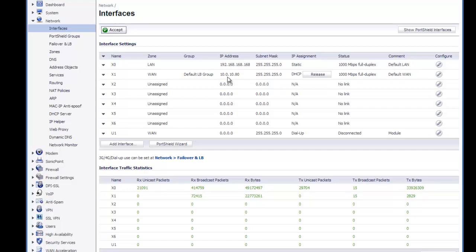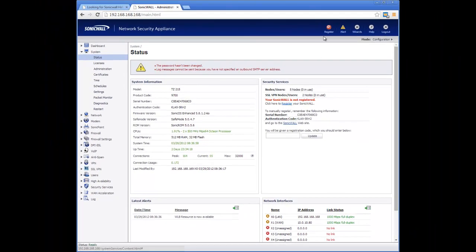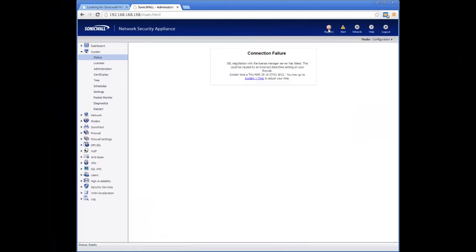So we just got this. Again, this is a different setup for us in-house, but we wanted to give you an idea of how you will be able to get a dynamic IP on your firewall. All right, you want to hit Accept, and then you want to go back to your System page and click on Register, or you could simply click on Register here.